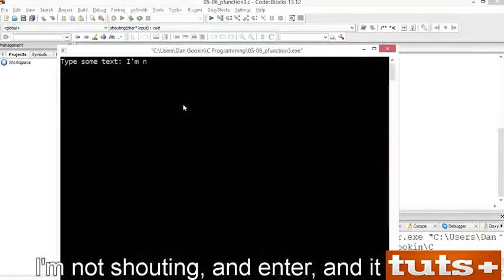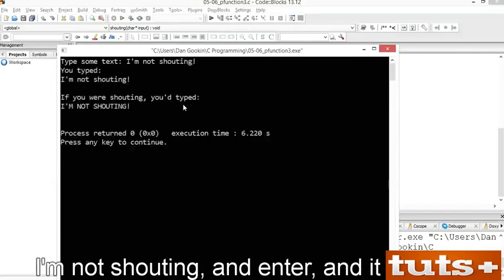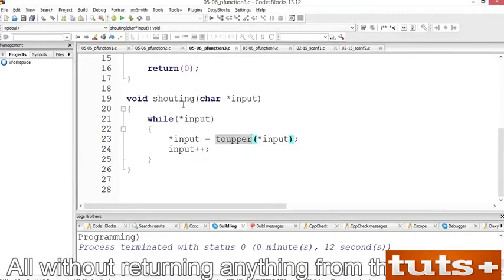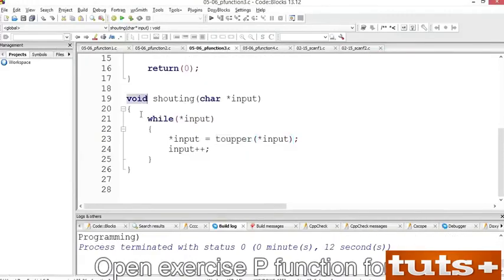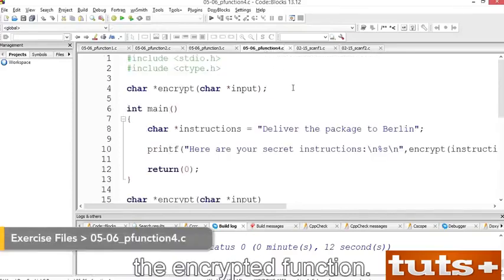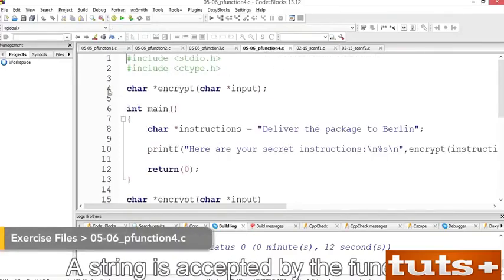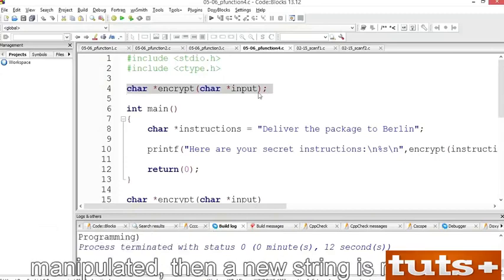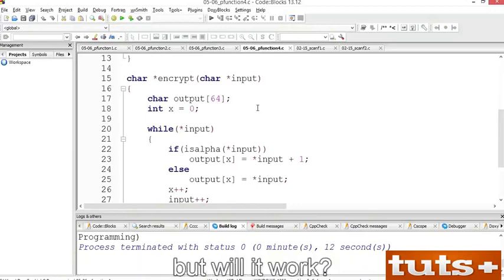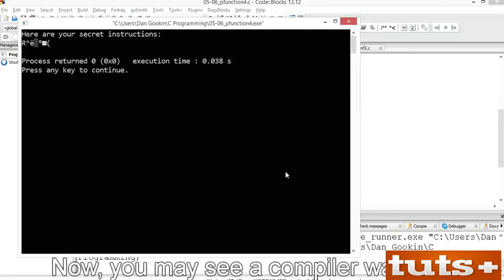Open exercise pfunction4. In this code, a string is returned from the encrypt function. A string is accepted by the function, manipulated, then a new string is returned, which keeps the original string intact. But will it work? Build and run. Now, you may see a compiler warning, and it's a serious warning which explains why the output is unpredictable. Well, unless these are really secret instructions.